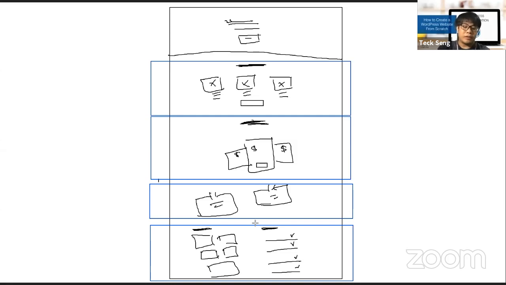Once you identify the sections, the next thing you need to do is identify rows. So what is a row? The first thing you need to identify is your sections. The second thing you need to identify is your rows. In this section itself, there should be 3 rows. One for the header.